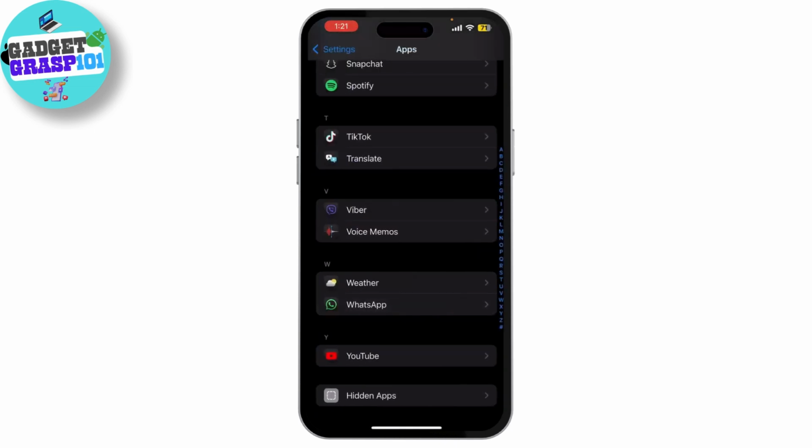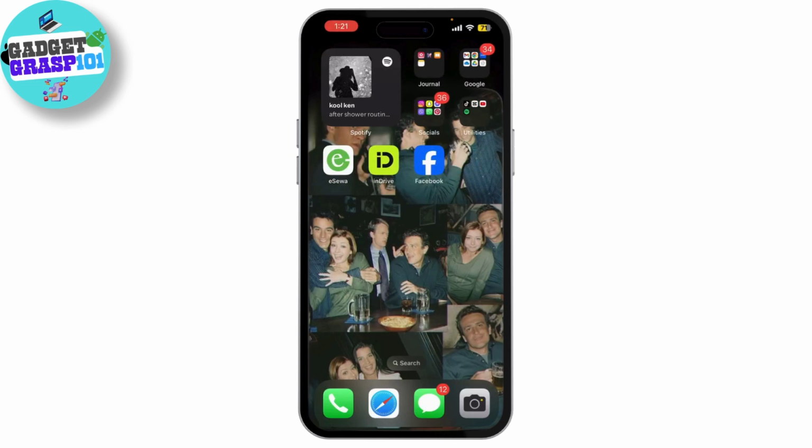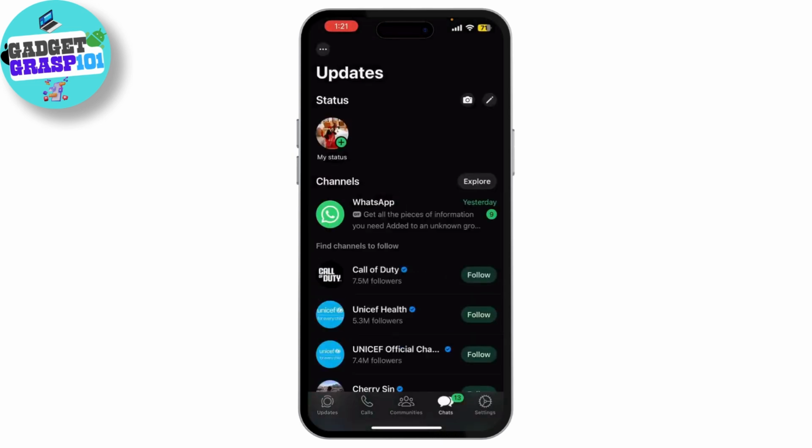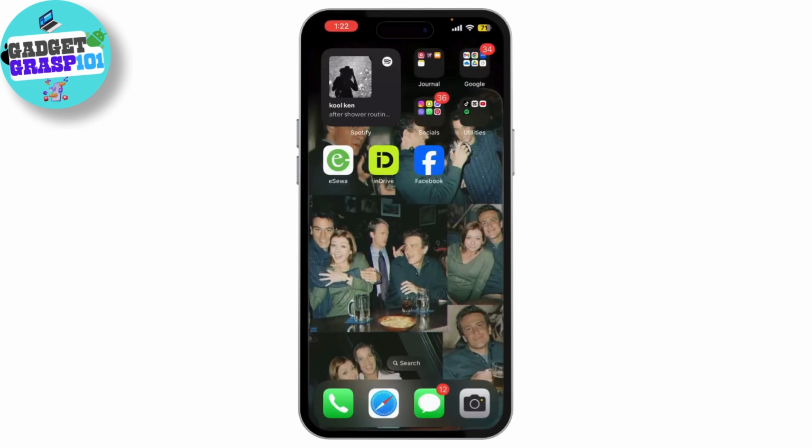Sometimes you need to apply the filters before starting the video call. Open WhatsApp, go to the video call option and try using them there first, and then initiate your video call.